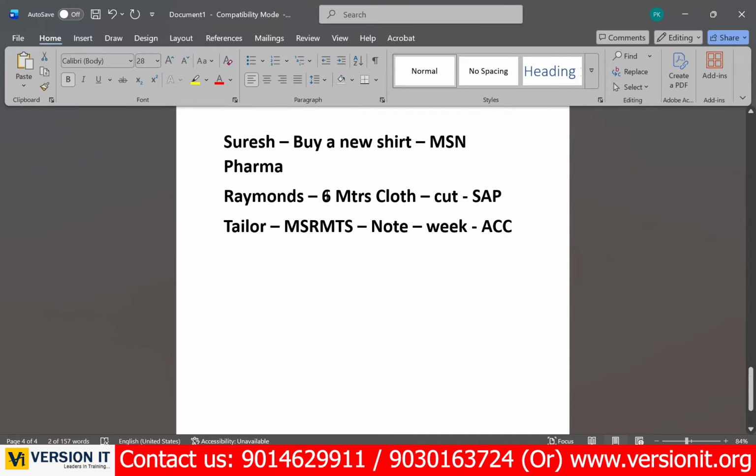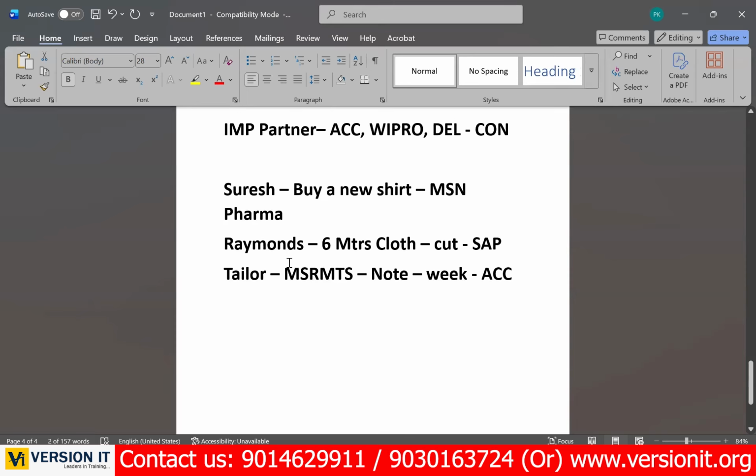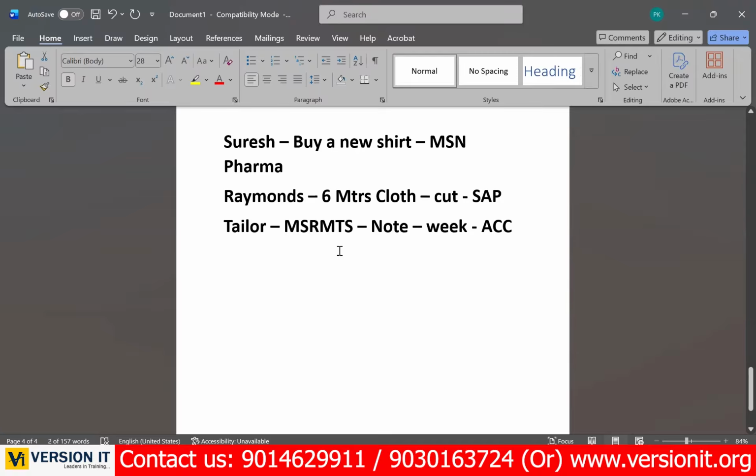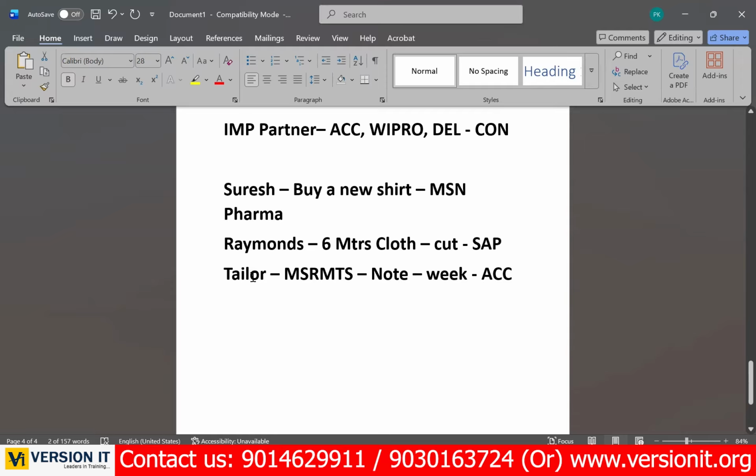Here, Raymond's provides 6 meters of cloth for one client, 5 meters for another, 2 meters for another. But the cloth is the same, right? The measurements differ from person to person, just as requirements and policies differ client to client. So who can customize that? A tailor. A tailor can stitch for 5 meters of cloth or for 6 meters, because the tailor knows how to stitch it.